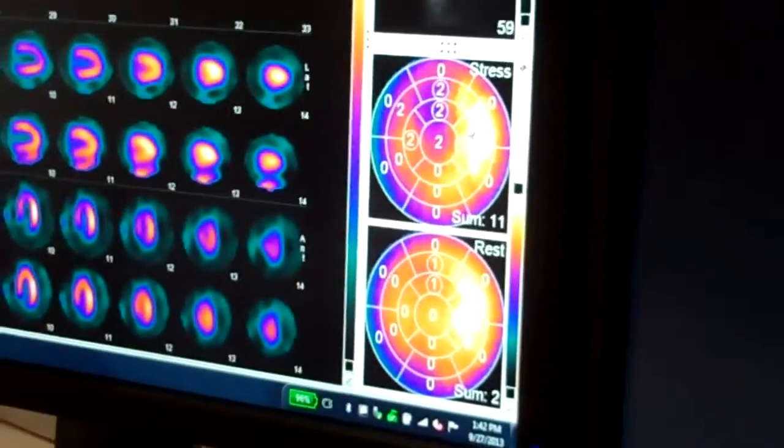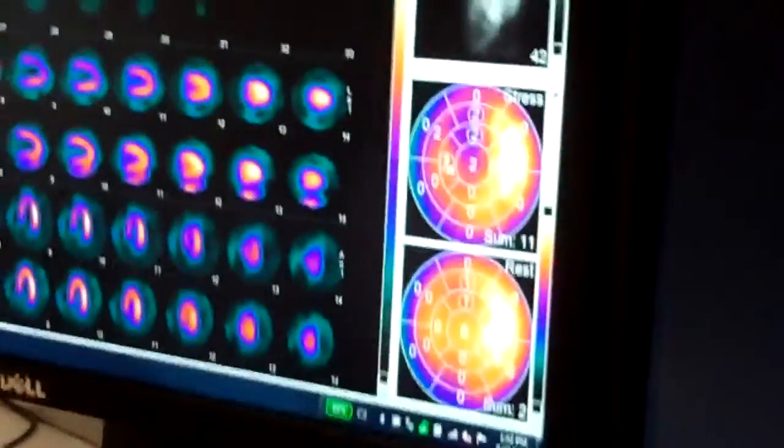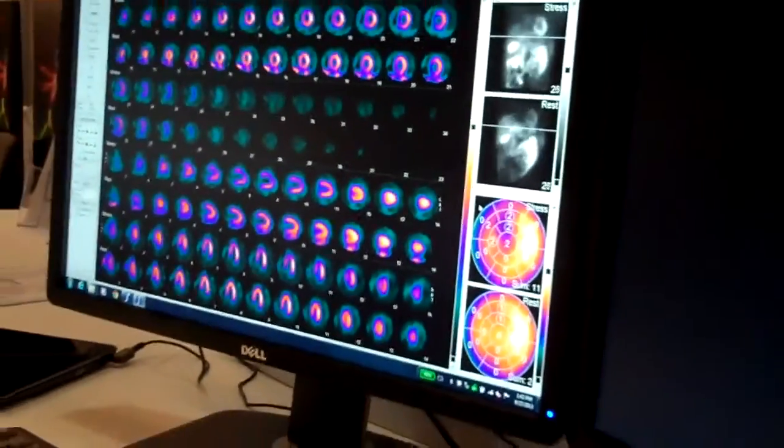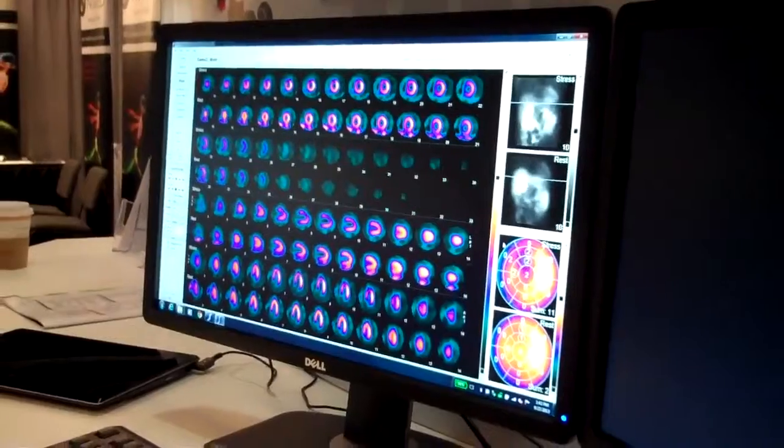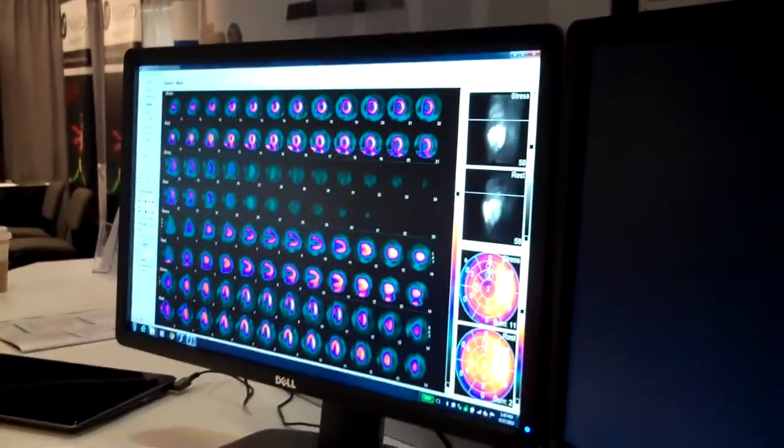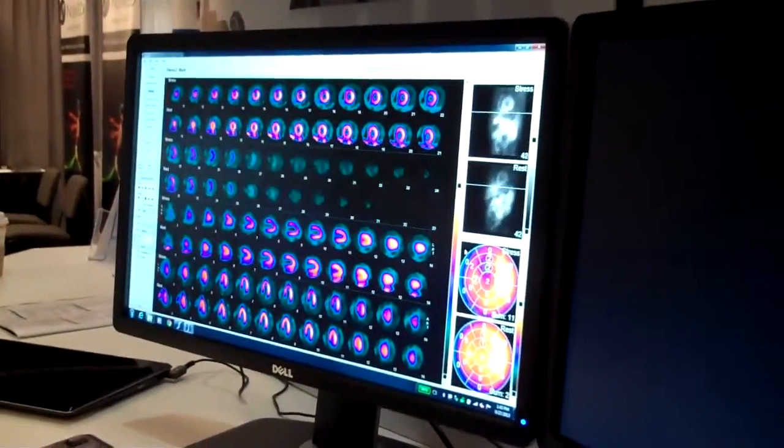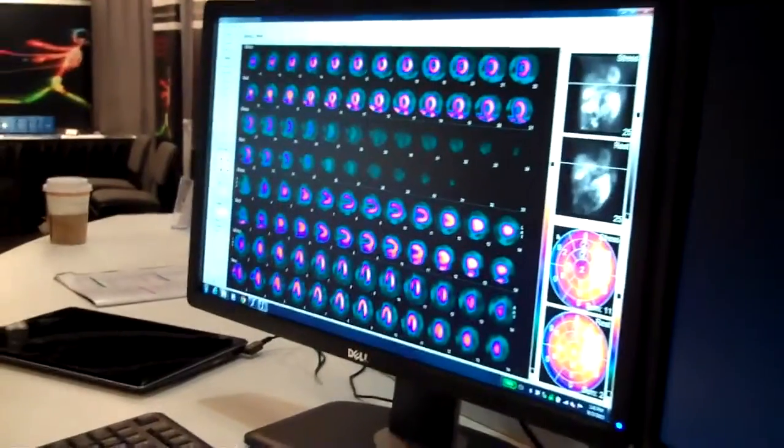We have a new algorithm that creates the original quantitative scores, and now on top of that there's an image decision support system that goes in and modifies those scores based on many heuristic rules to better reflect how a clinician might actually read this particular study.